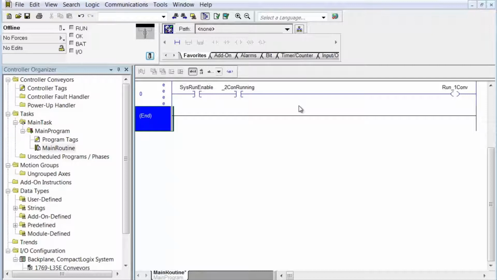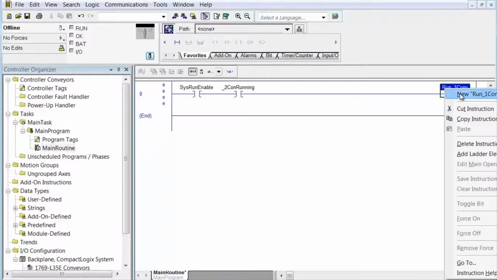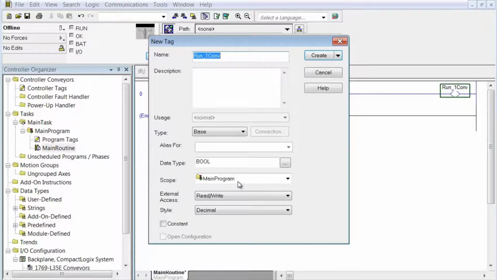Okay, and Run One Conveyor, we'll make that the same as the rest of them. If we don't like it, we can go change it later. So we'll just say new. It's already in program tags, so we'll say create.